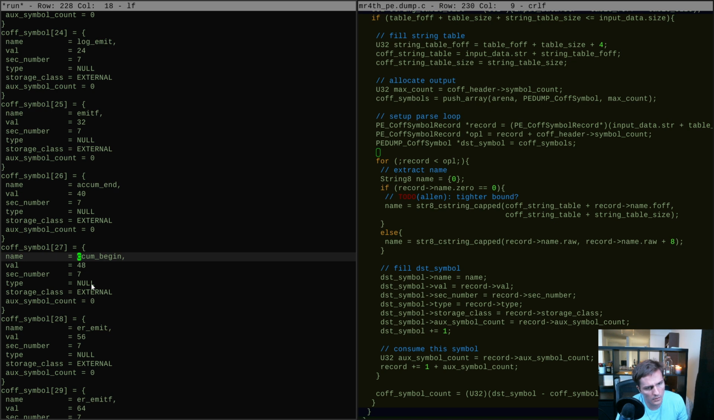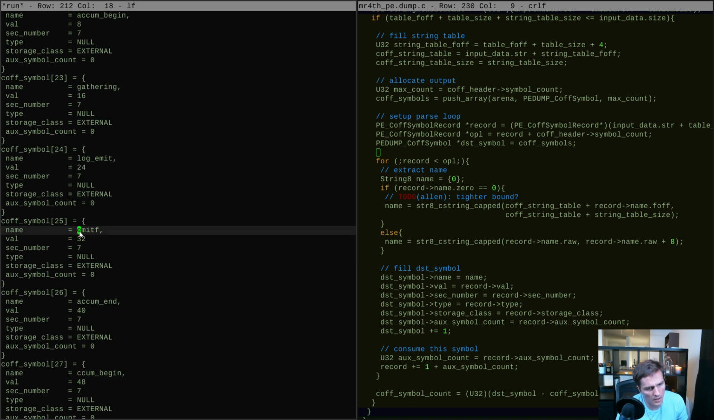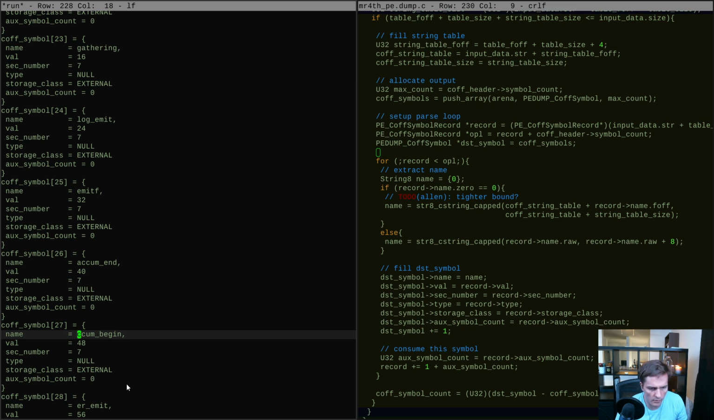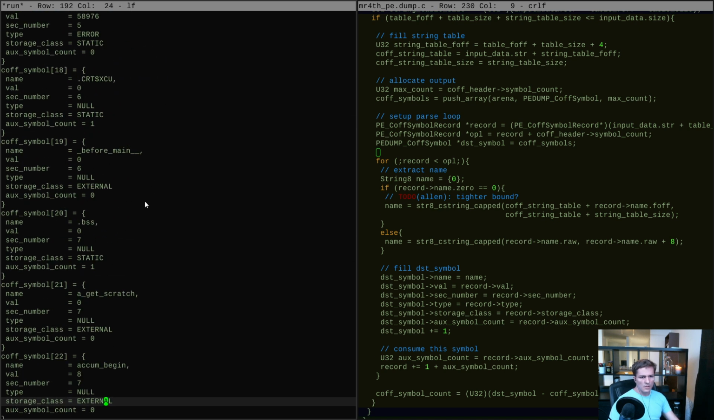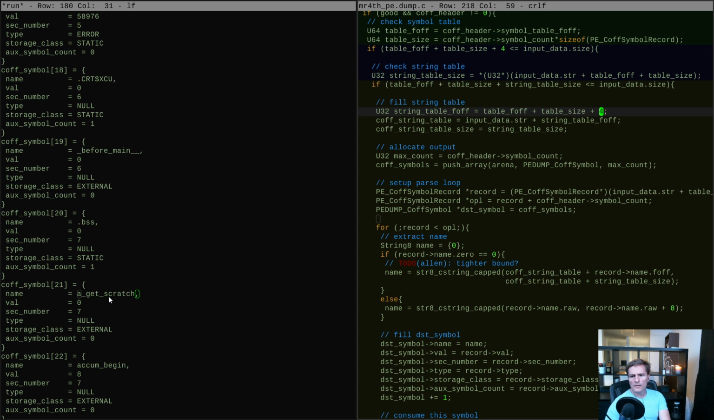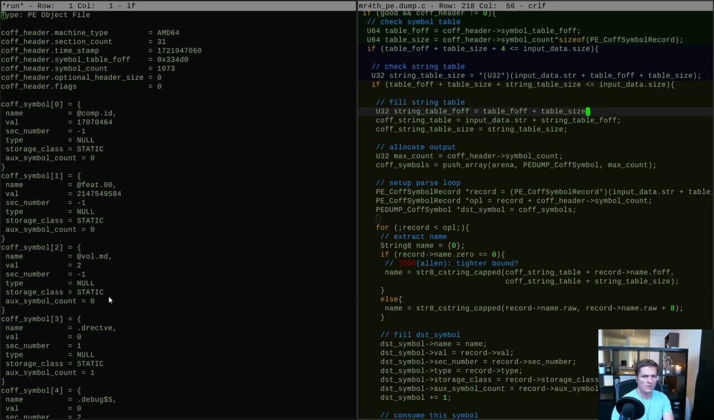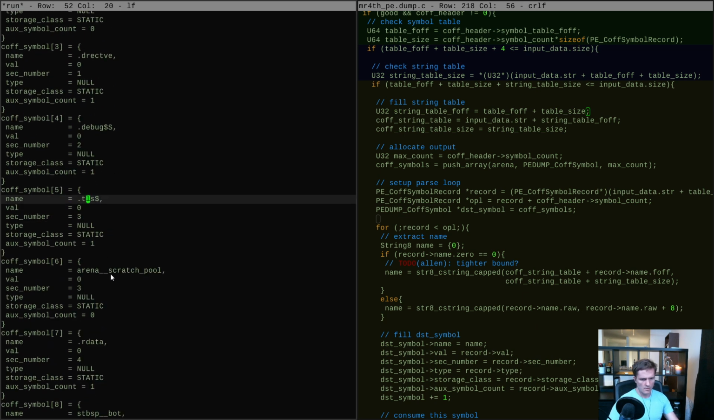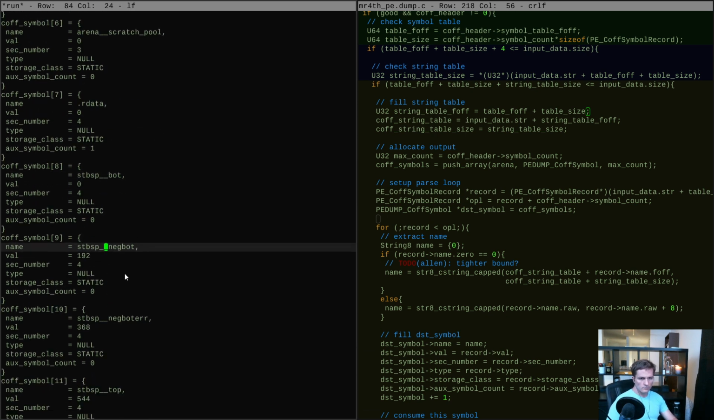Oh. You know, some of these look off. Emit F, accum end. And it looks like the amount that they're off by is getting worse. Or maybe it's the long arena. Let me just try something here. I think I know what it is. The offsets must be including the size as part of the table layout. There we go. Now these make sense.